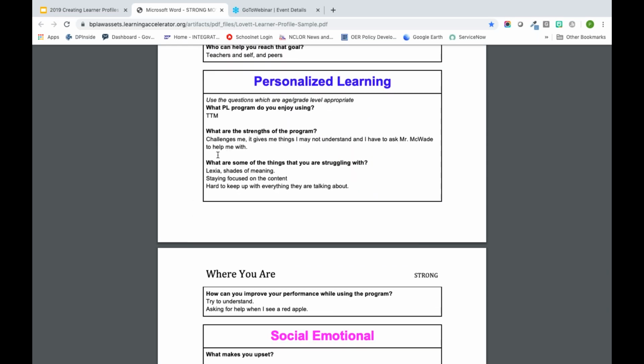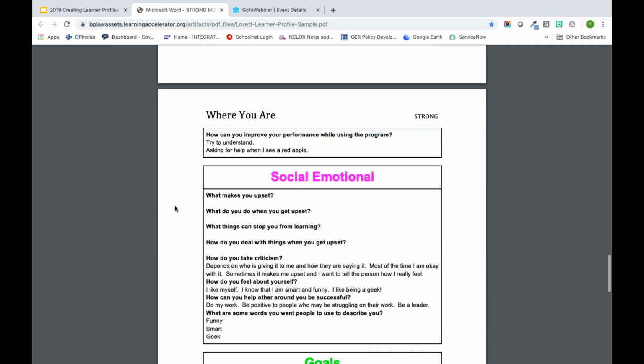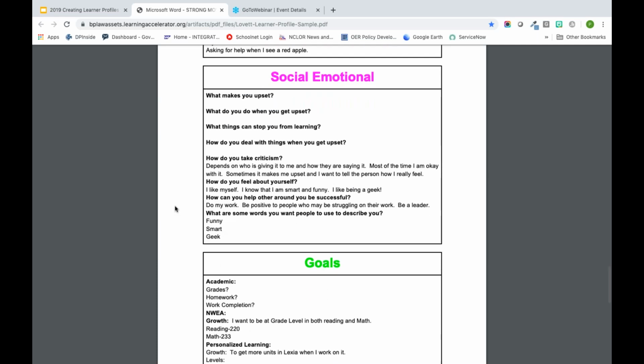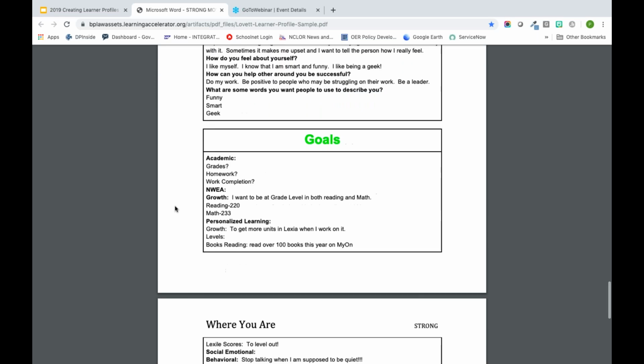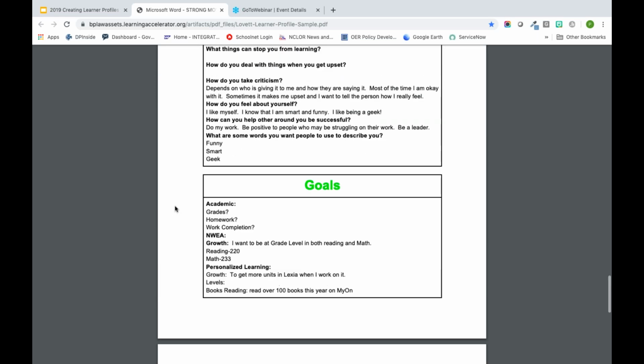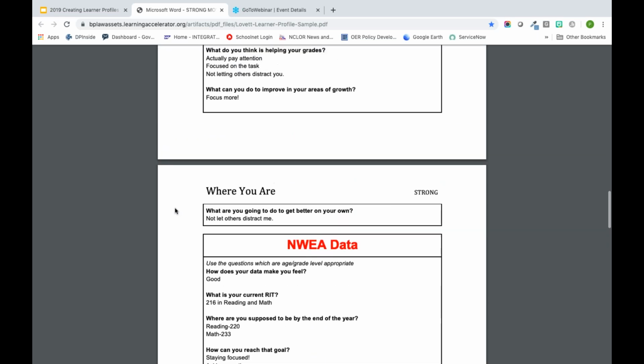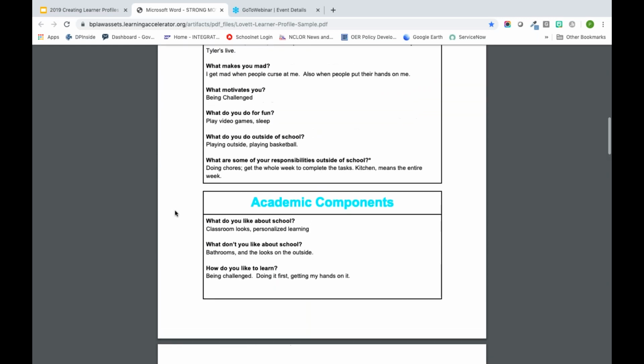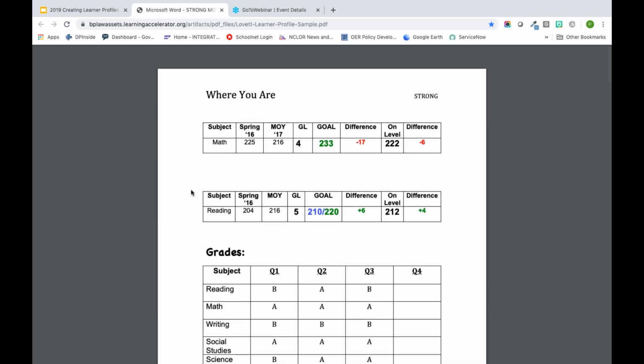So what are some strengths? What are they enjoying about personalized learning at their school? And then some social emotional things, and then finally some goals. So all of this information is collected from a student, as well as some basic background information that the teacher filled in.